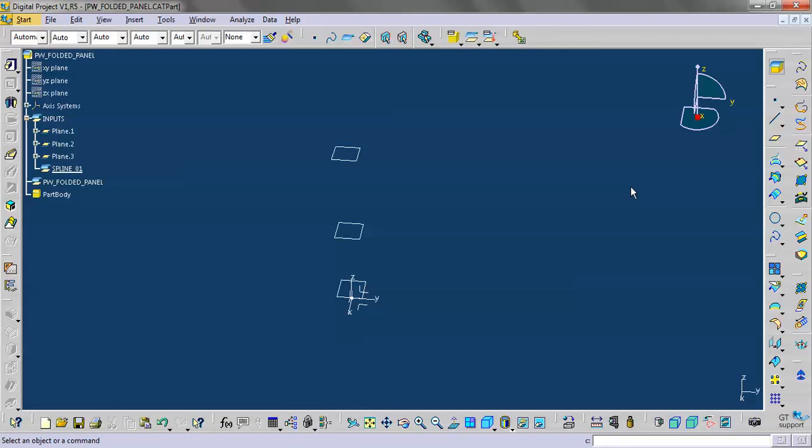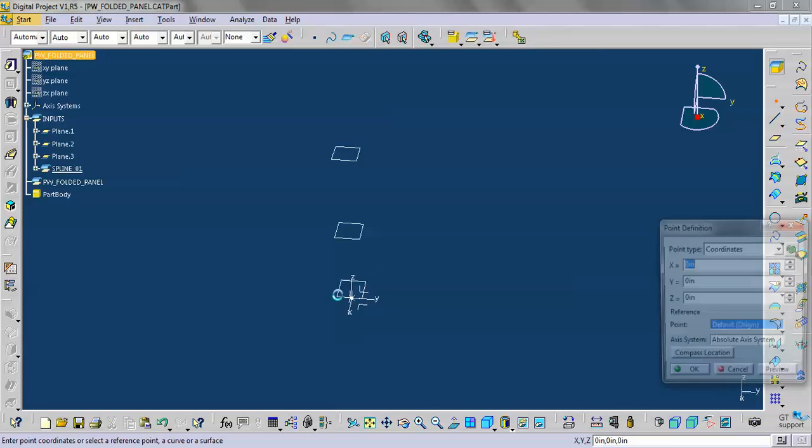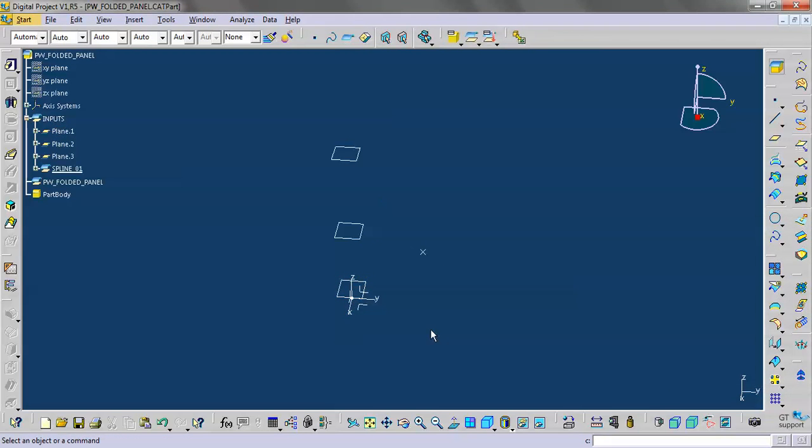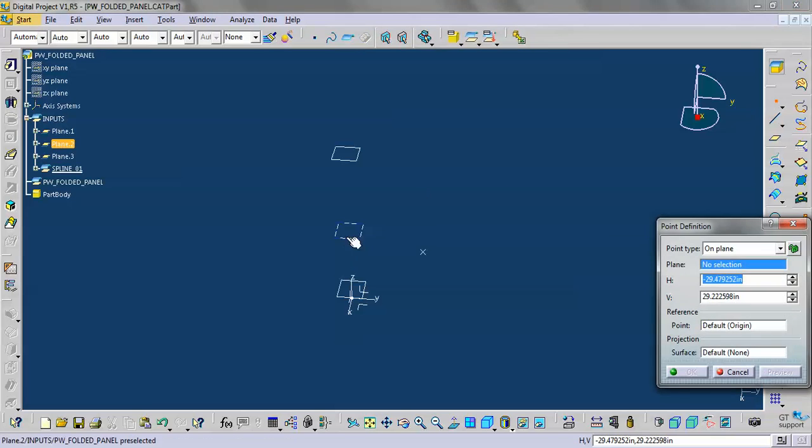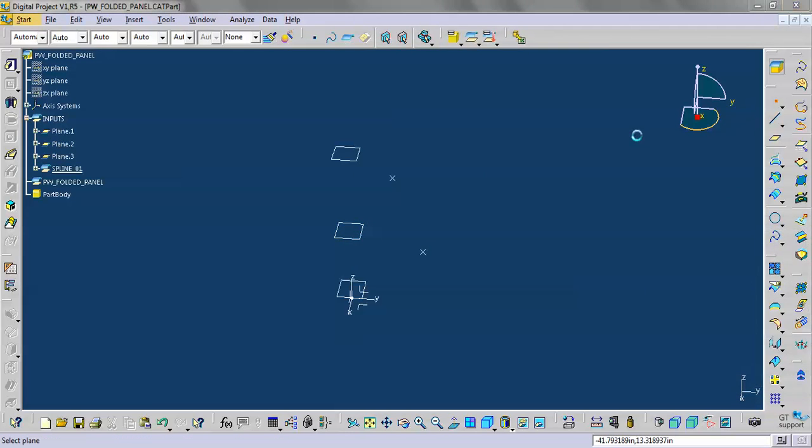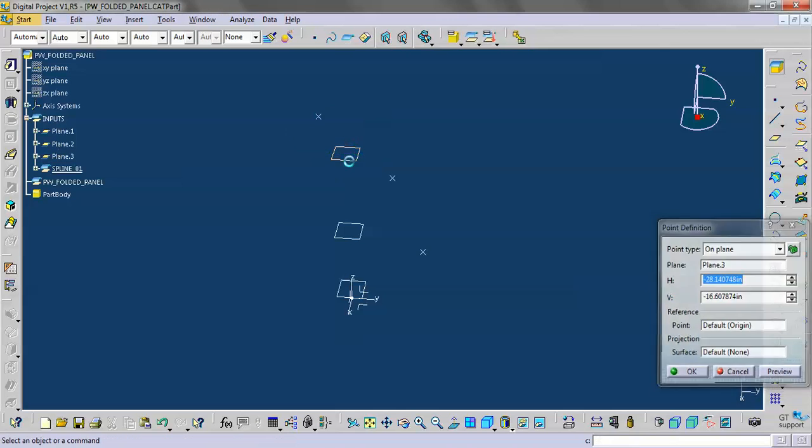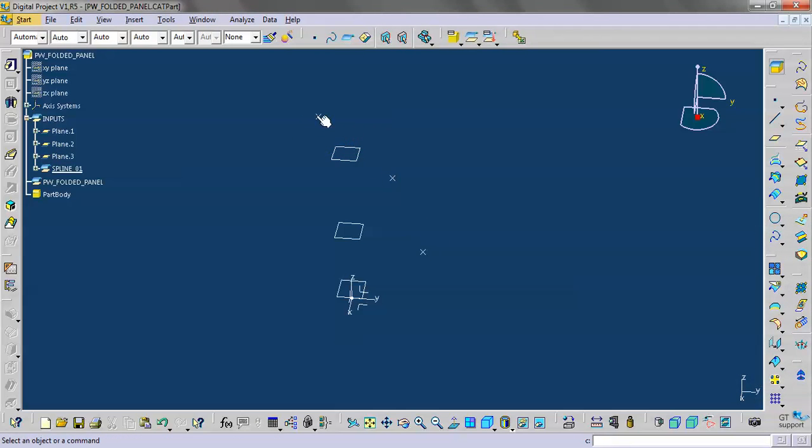Okay, now we're going to put 3 points, 1 on each plane. So point, bottom plane, anywhere on the plane, doesn't matter. Point, middle plane, point, top plane. So I've got three points, and I visually know where each one is on each plane.